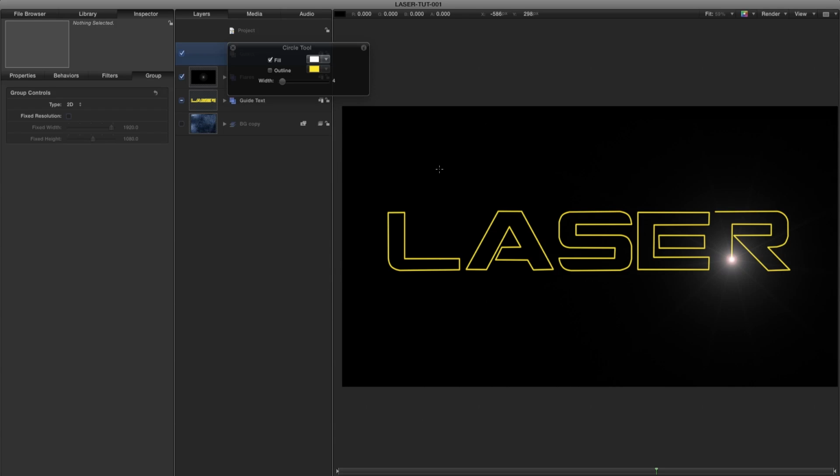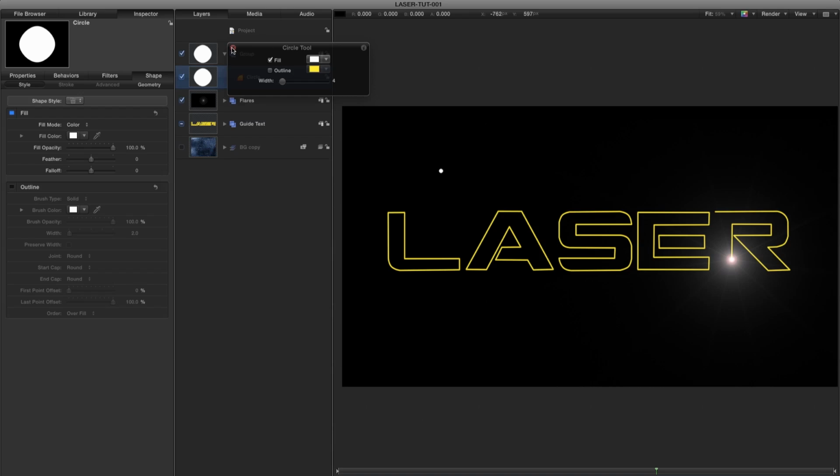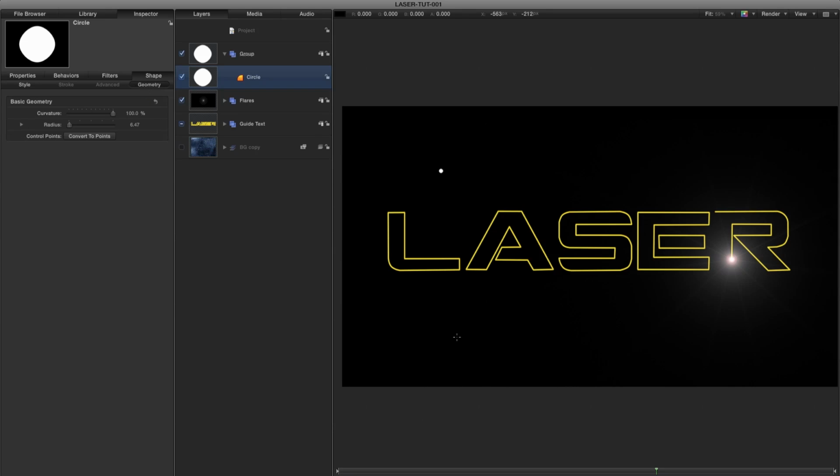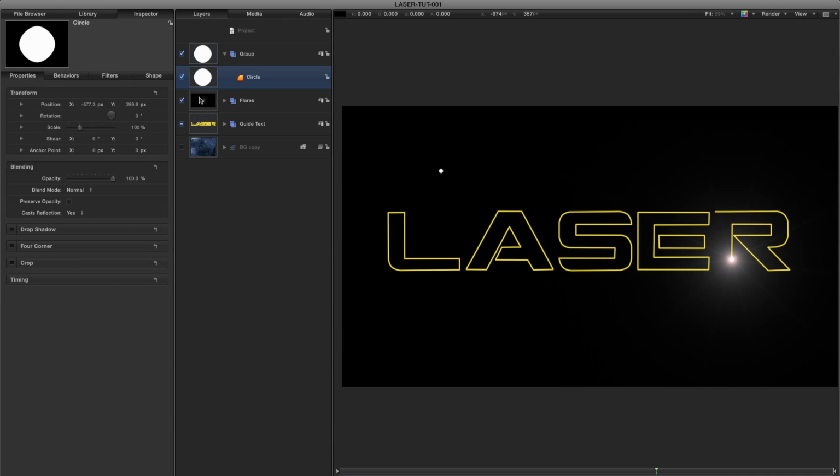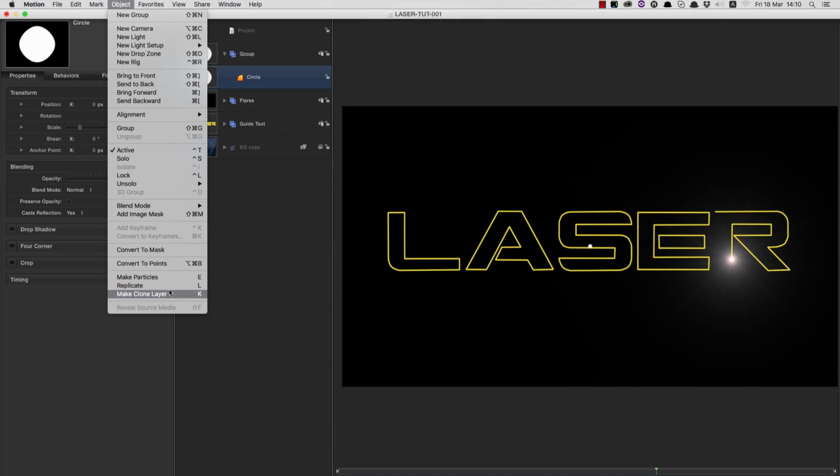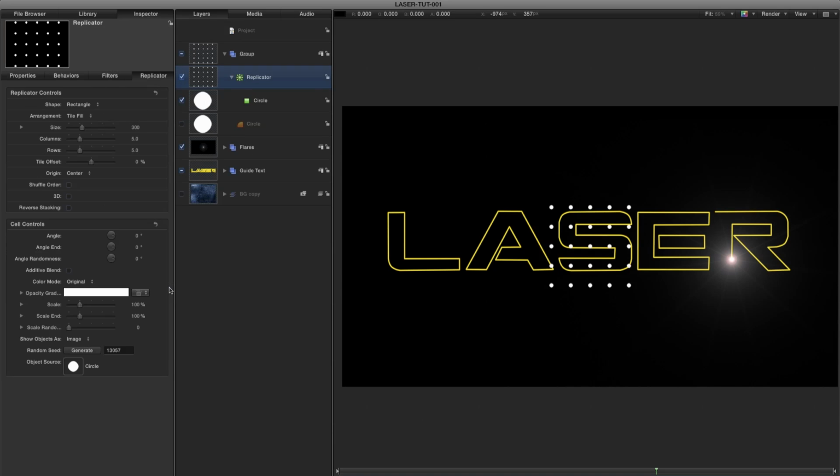And I'm going to hold down the shift key and drag a small circle. Notice how in 5.2 small circles are now not really circular. There's a good reason for that. It's just a little bit annoying, but you are getting advantages, so I'm not going to complain too much. Okay, let's center that up and let's select that, come over to object, come down to replicate. Okay, so we've made a replicator out of that circle.